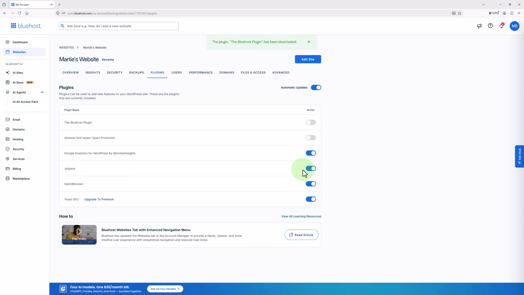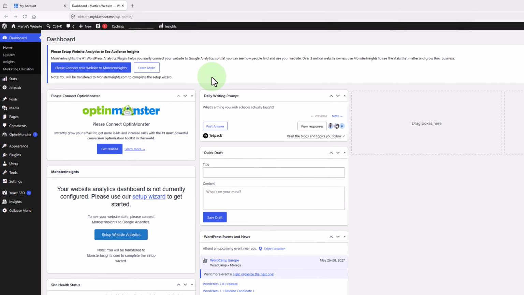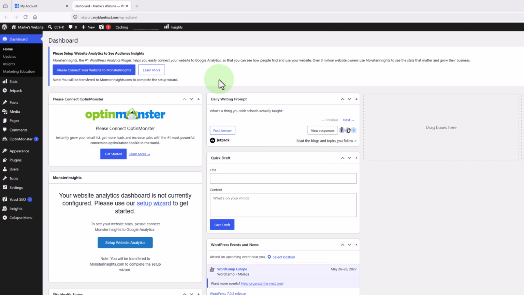Then once the Bluehost plugin has been deactivated, if we click Edit Site in the top right, this will open up our WordPress website again in a new tab, only this time it'll bypass the Bluehost onboarding process. And this is us now logged into the WordPress dashboard. So this is what we'll see anytime we log into our WordPress website. And the dashboard is where we can add content and make any changes to our website.